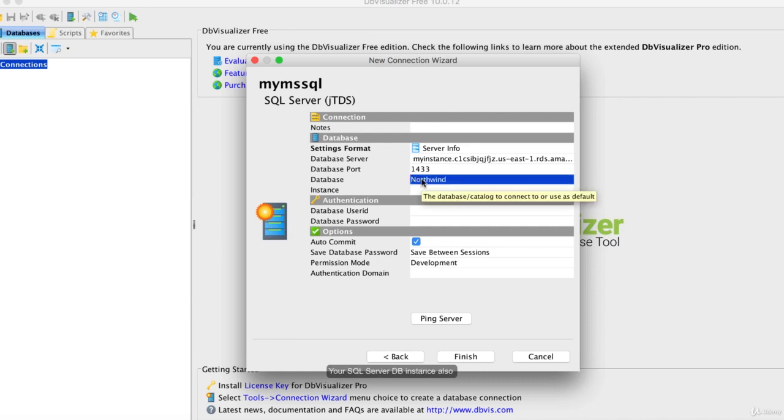Your SQL Server DB instance also comes with a database named RDS admin. RDS uses this database to store the objects that it uses to manage your database. The RDS admin database also includes stored procedures that you can run to perform advanced tasks.